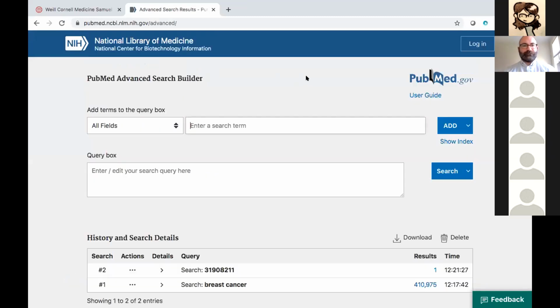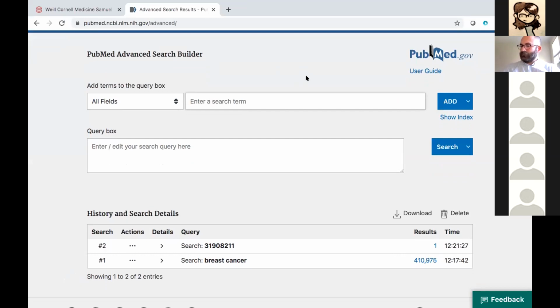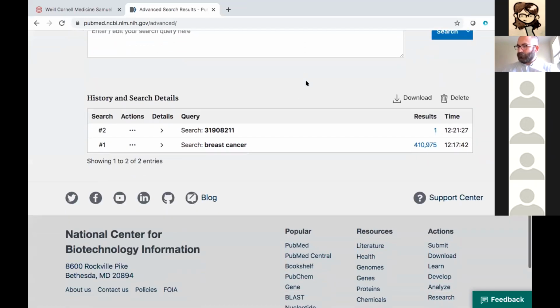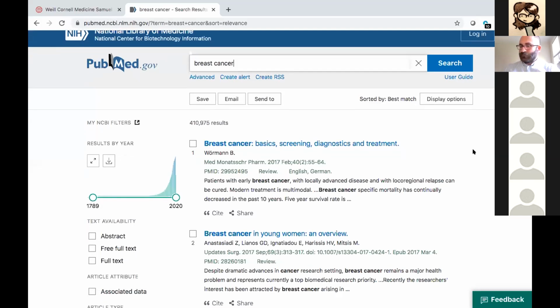Click on Advanced. So this will take you to the Advanced Search Builder, which we will discuss in detail in our Advanced PubMed training. But scroll down to History and Search Details. And you can see that we can see our results from the breast cancer search down here. So you click on Results. All right, so here we are again.